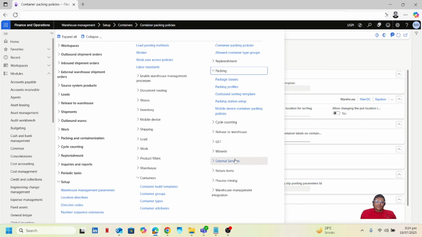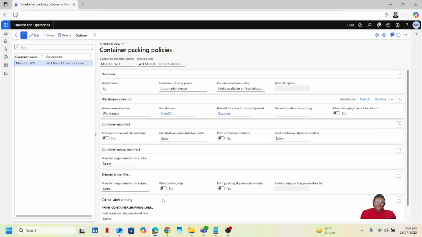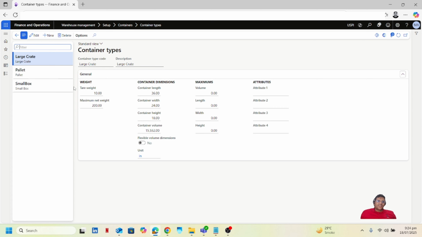For the third setup, we will define the container types. I have defined some container types, let's say small box. I have defined the dimensions of the container, its unit, tare weight, and maximum net weight of the container.